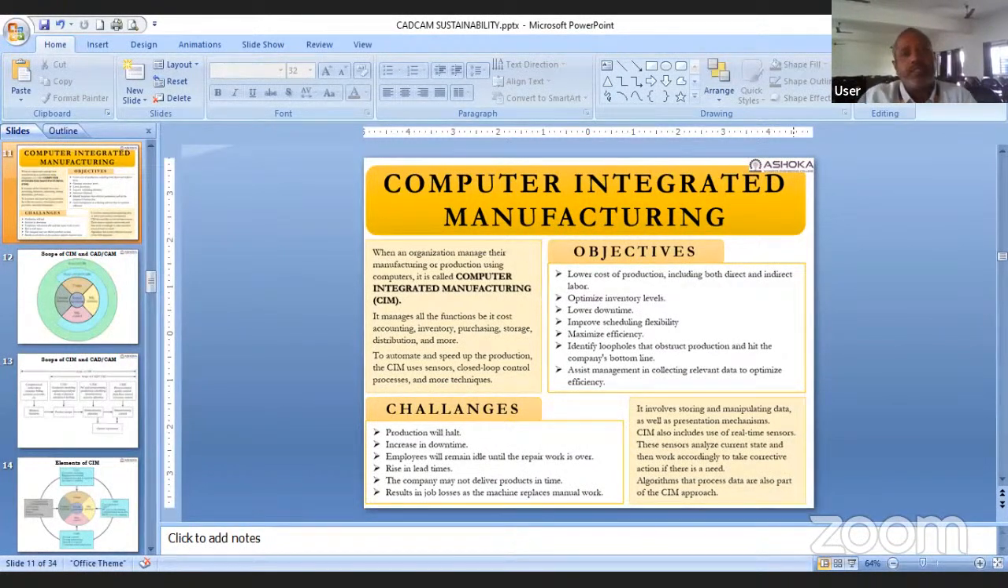Then with respect to CIM, this is the CAD/CAM scope. Business functions will be there, product design, manufacturing planning, and manufacturing control. These are all the factory operations. In the business functions, we see order entry, accounts receivable, and all these things will be taken. Whatever the business functions are, they are included in CIM.